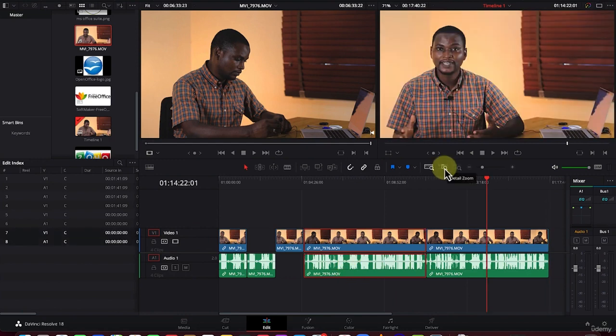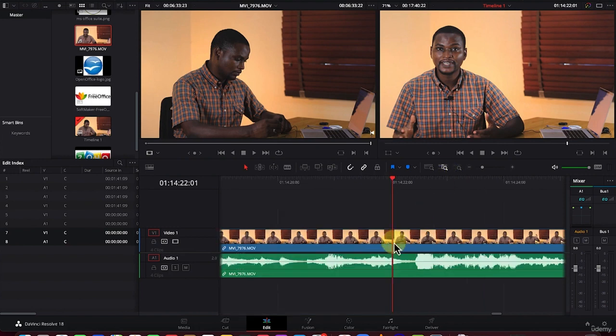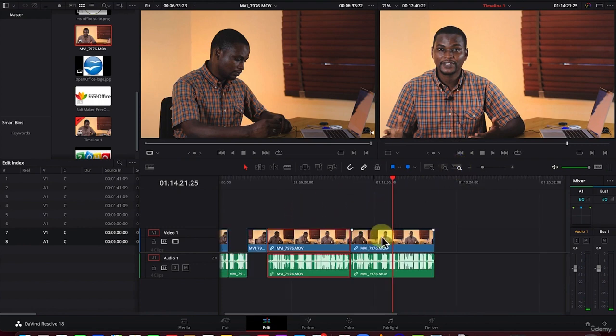The next is the detail zoom. If you click on it, it zooms the timeline to the playhead and gives you the detail of what is under the playhead. You just click on this. This is the detailed zoom, and you'll be able to access all the features very clearly in detail. Next is the custom zoom. Once you click on it, you have access to all this. You can zoom in and out within the timeline.